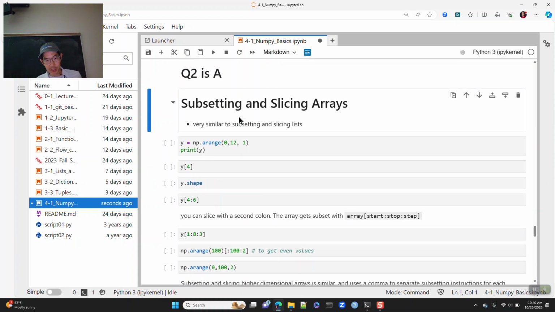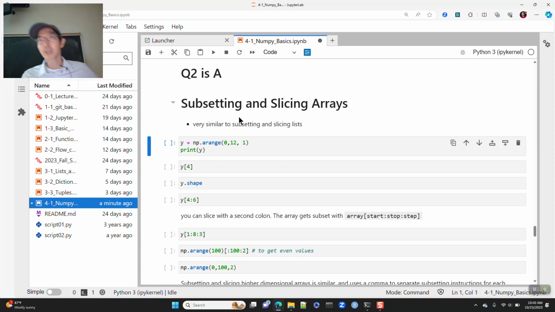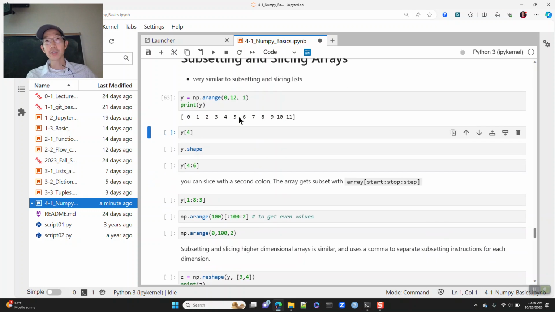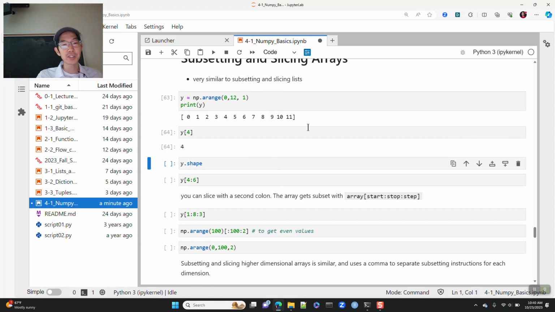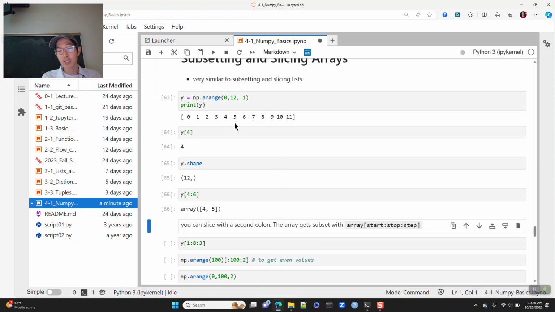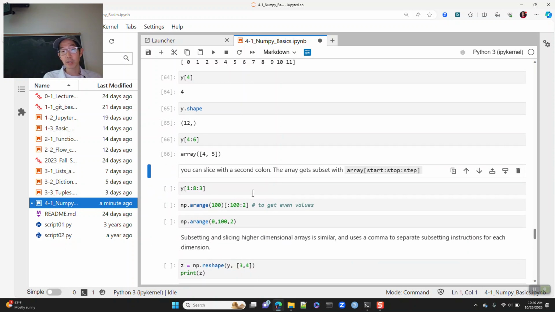Okay, we can slice arrays, we can subset arrays. It works almost the same way as slicing and subsetting lists. So here's our one-dimensional array. We're going to say, hey, give me the index 4 position. Index 4 position is the 5th item, which is also 4. And I can say, hey, give me values from 4 to 6. So we're going to get 4 and 5 back, okay? And it's going to be an array there.